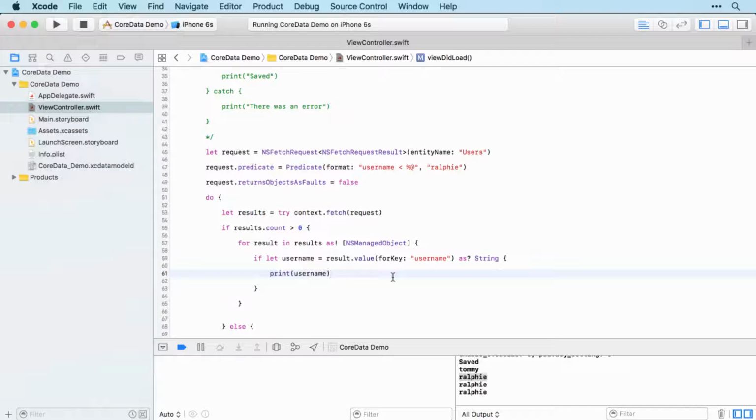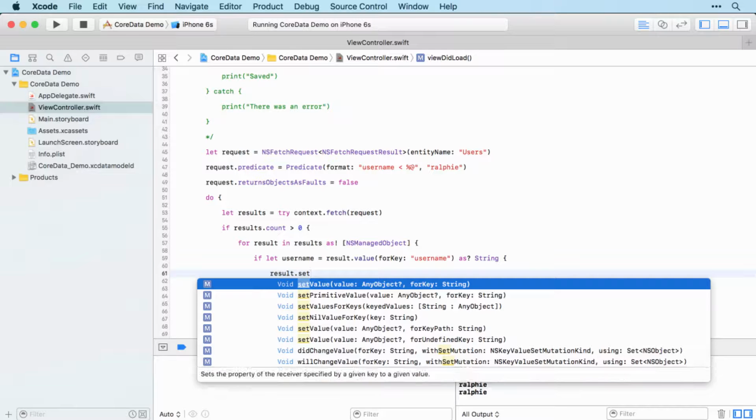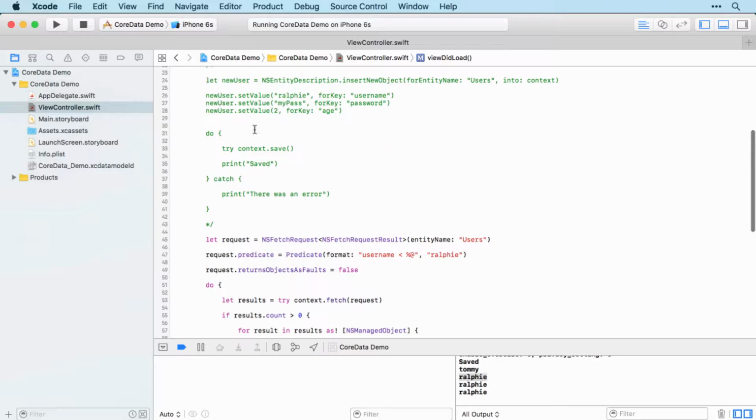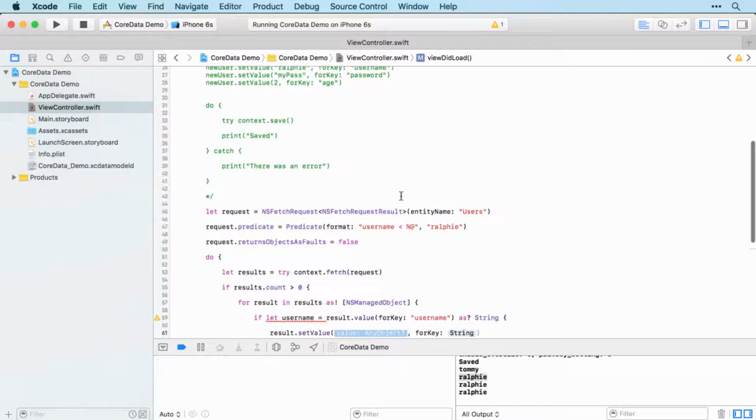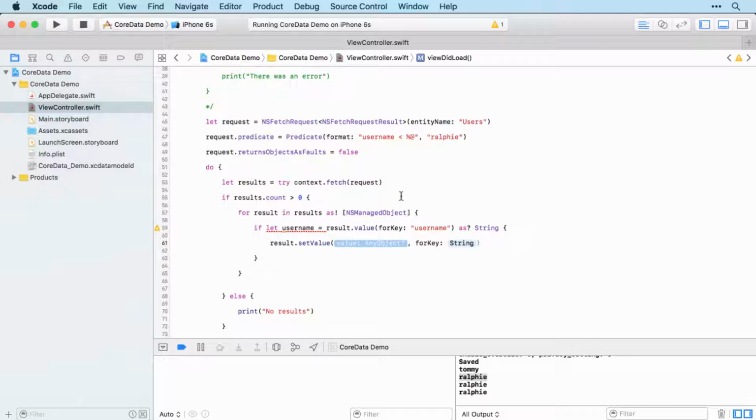And then if we can get a username, then I'm going to take the result and set its value, just like we did up here when we were taking a new user and setting their value. And we'll set the value of Dooley to the key username. And then all we have to do is save that in the usual way.